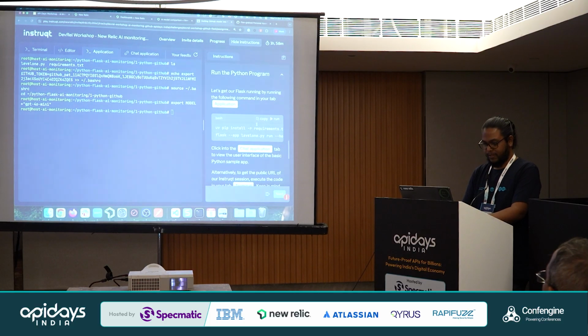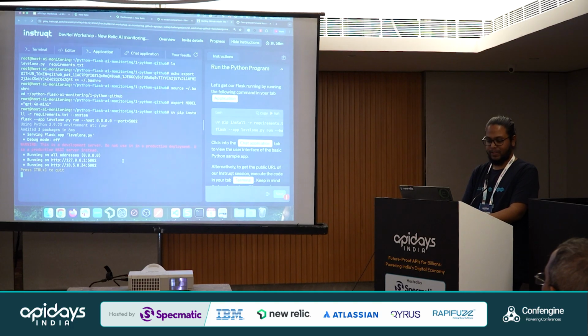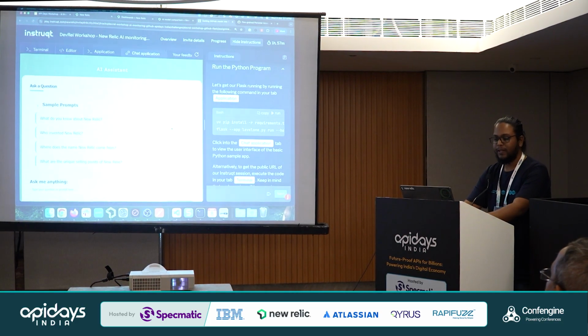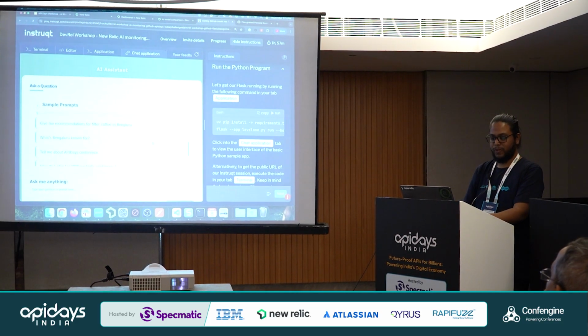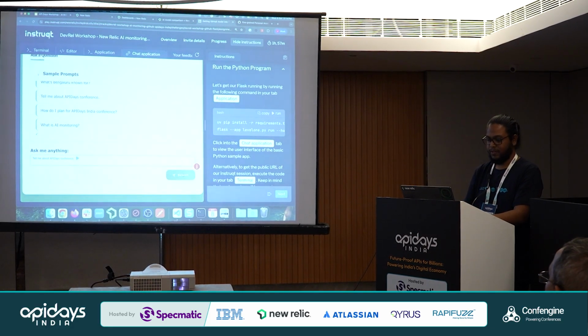So I'll define the model, and in the application tab you would have to run a few commands. That's basically installing the requirements and starting the Flask application. Once the Flask application is running, you can open it here in the chat application window. There are a bunch of prompts you could try, like tell me about API Days conference, submit it.